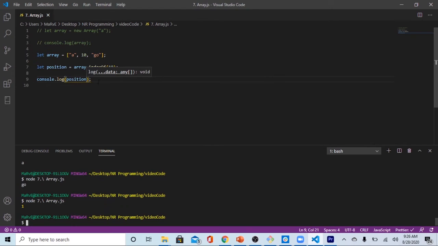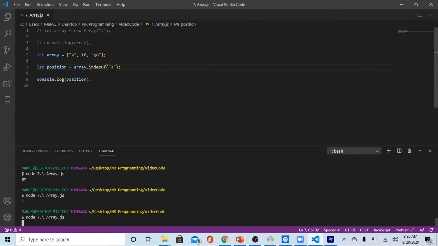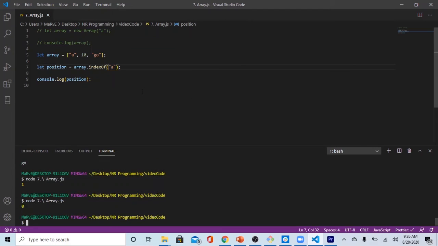We get 1 printed to the console. That's because 10 is in index 1 in our array right now. Let's say we change this to A, give it a run. We get index 0. It lets us know exactly at what index our element is.